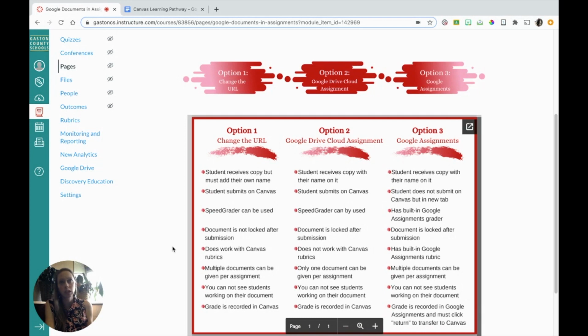The other thing is you cannot see that the students are working on their documents at the time that they're working on them until they turn them in. So you could have them turn them in so that you can see them, like maybe it's a group project or a project that's going to last a little while. So you could have them go ahead and turn it in, and you could see them working on it. And also, the grade is recorded in Canvas when you record a grade for this particular one.